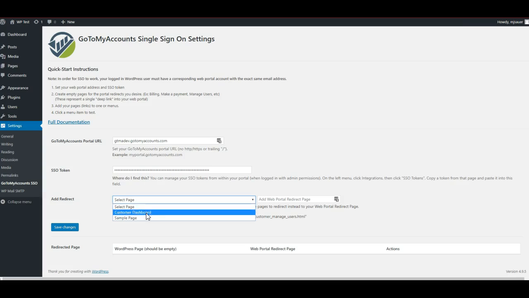I also created a blank page called Customer Dashboard. That's all you really have to do. You have to have some kind of page, because you need something to add to your menus or whatever in WordPress. So create a blank page. It's just a placeholder that you can then use to put this in your menu.